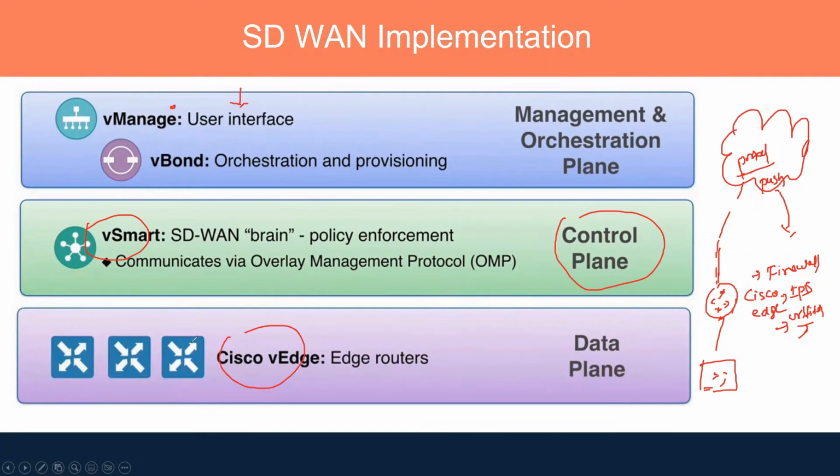And finally, this is the edge device, which is the Cisco edge. These are nothing but routers. So far you have learned that it may be a physical device, or it may be virtual, or it may be a cloud-based portal.